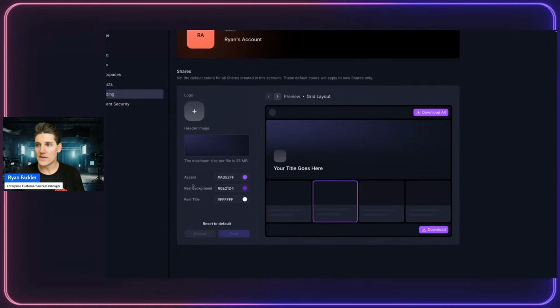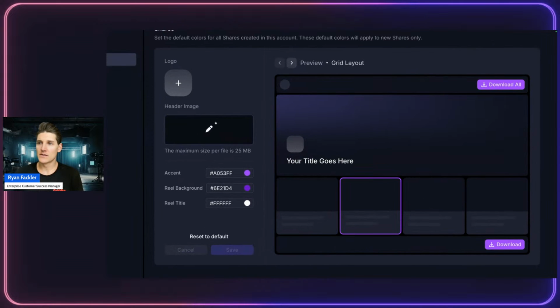I've already recreated this to mimic that of my Frame.io colors. I want it to match our internal branding. The accent, the reel, the logo as well. We'll showcase this in just a bit when I actually create a share link externally.